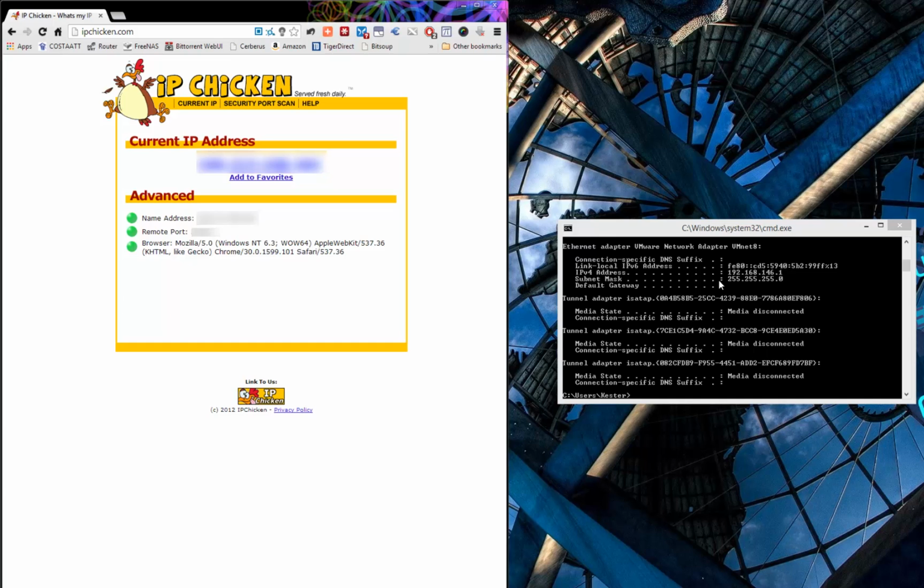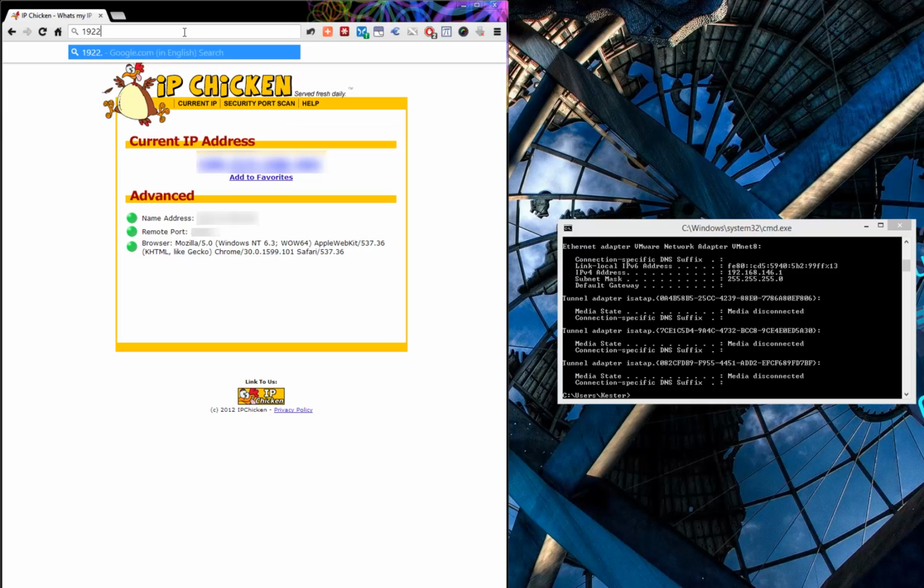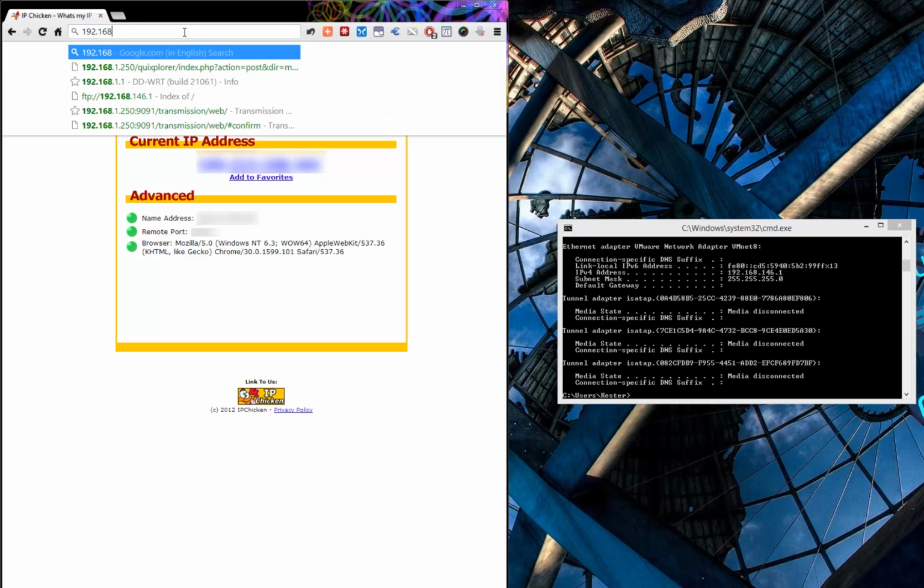Now if your FTP server lies behind a router, there's a few steps you're going to have to take in order to be able to access it from outside the network. Alright, so first you're going to access your router. Most routers are accessed by 192.168.1.1.